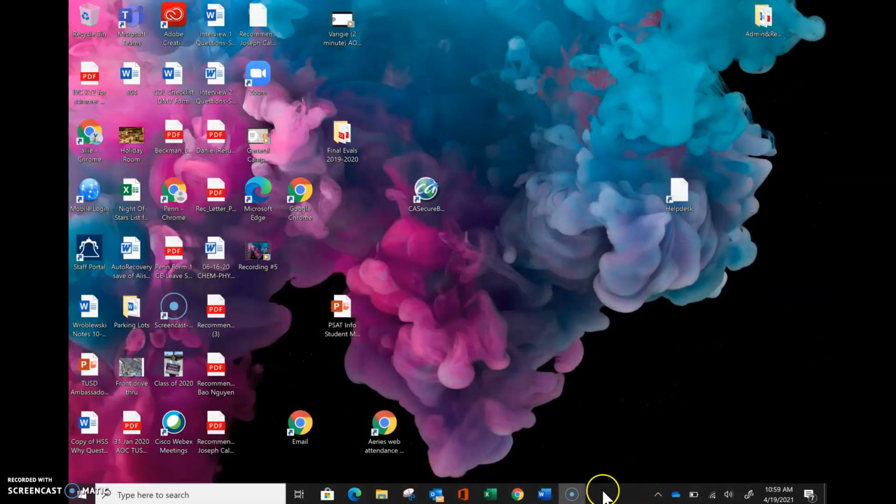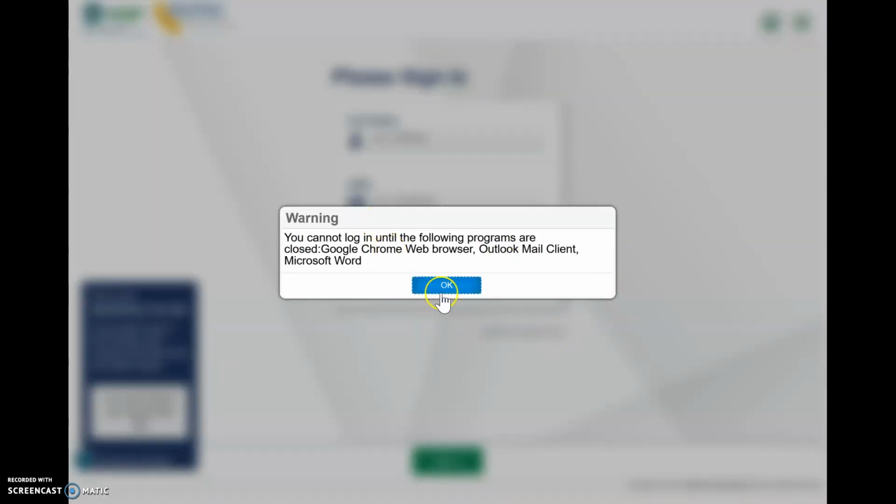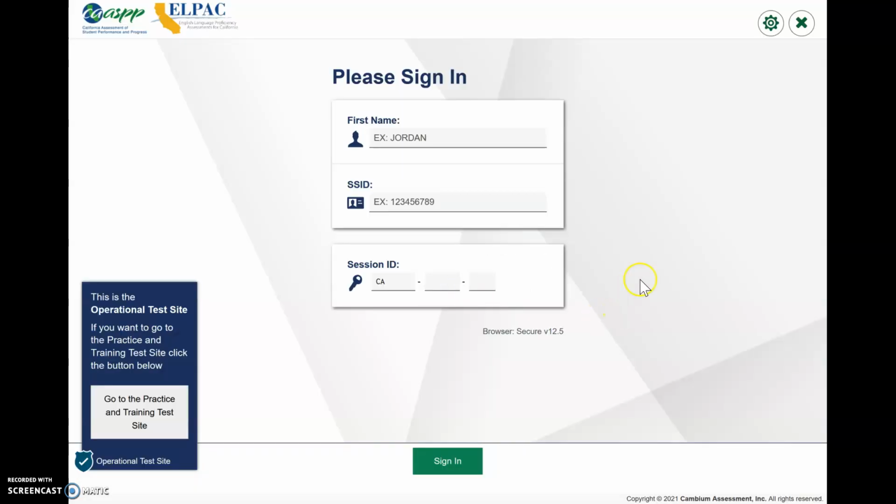So now I'm going to go ahead and show you how to see if you have the secure browser on your laptop. If you have a Beckman or TUSD device, this is what the secure browser looks like. And I mentioned that you would need your SSID number for testing. So if I were to click that secure browser, it's going to give me a warning because I have other windows open, which means it wouldn't be secure, so I couldn't take the test yet. I'm going to go ahead and hit OK so you can see what the screen looks like inside the secure browser. So you'd have your first name here.